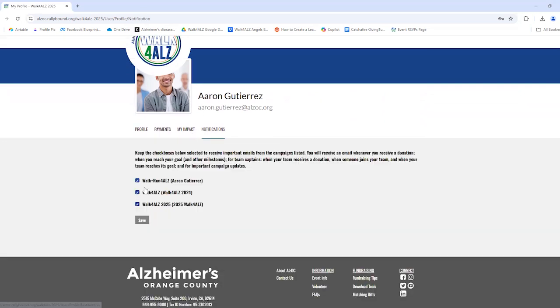Notifications, this is just simply to mark how you get notifications. You can uncheck the previous years' walks since those have already passed, but I would recommend just including getting notifications from this year just so you don't miss out on any updates and you can receive all the information that are sent through those transactions or whenever those transactions are made. So this kind of gives you a little bit more description of what those type of notifications would be.